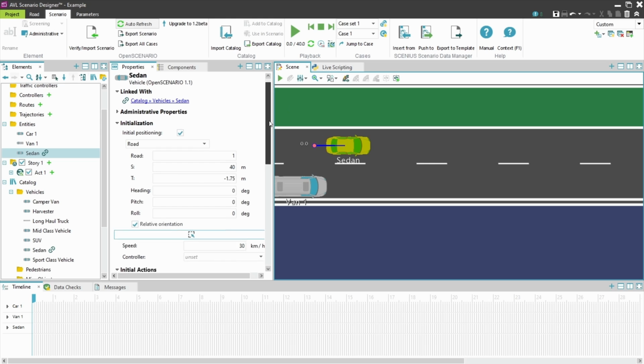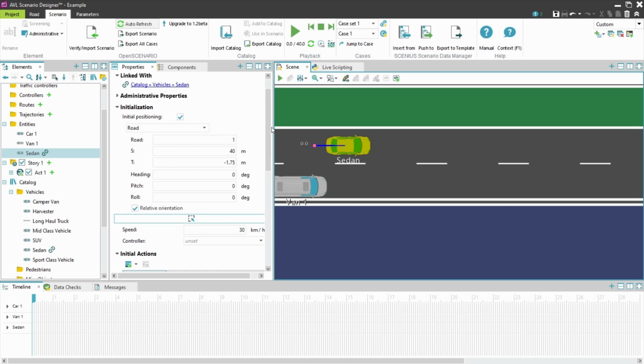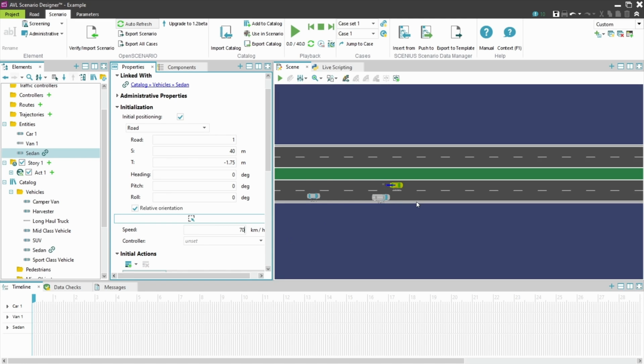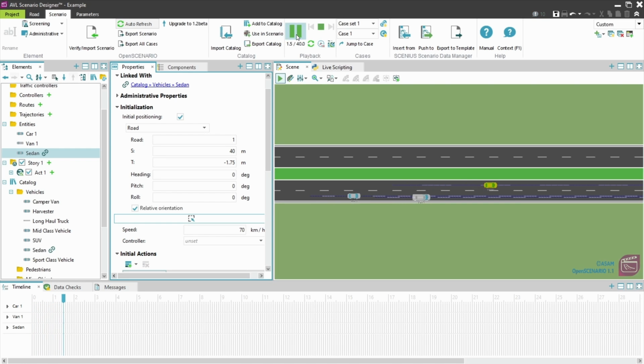I can always change the initial parameters of the vehicles. Here you can see the initial speed is 30 km per hour. I will change this to a higher value of 70. Now we reach the stage where I can have a first preview of the scenario just by clicking the Run button. You can see how all the different vehicles behave.